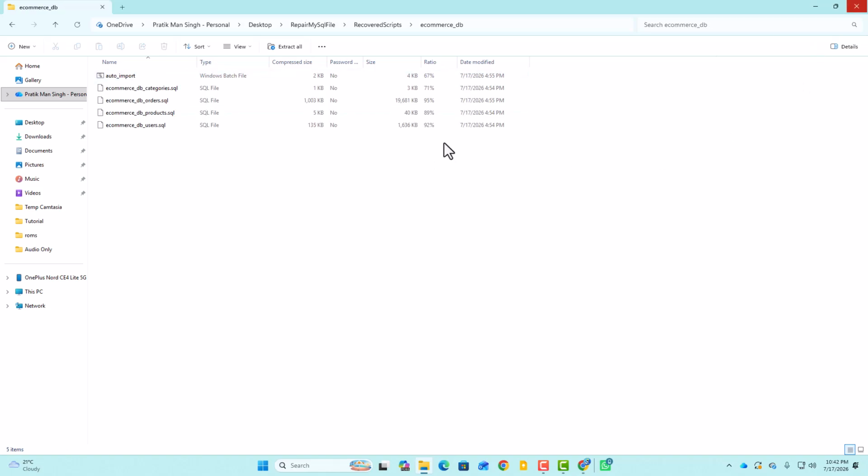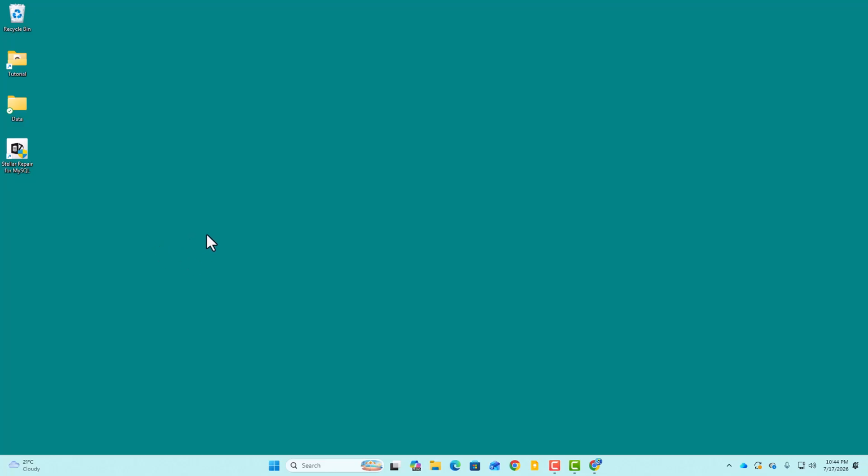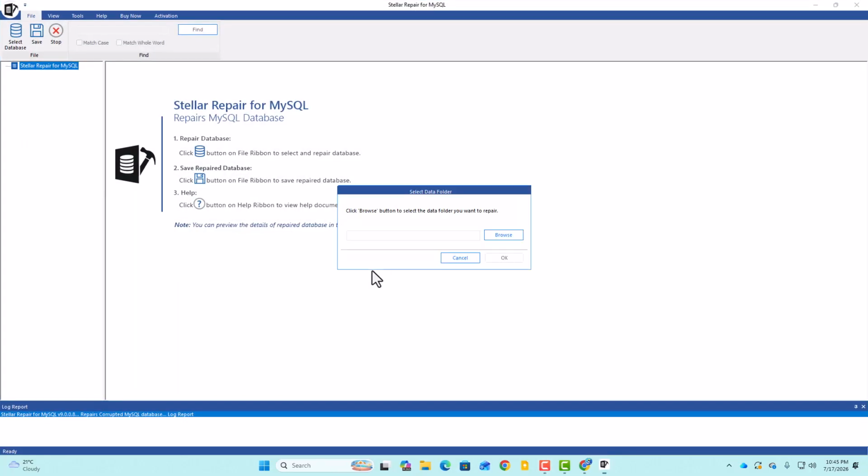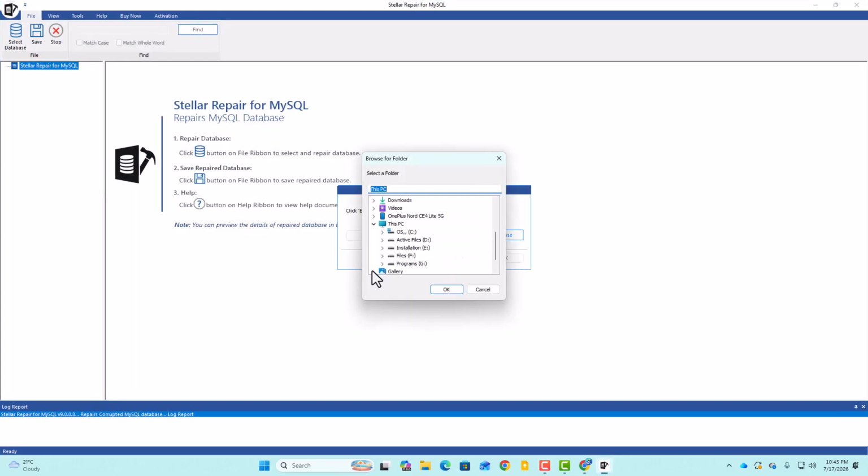Using the online tool is one way to repair your database, but if you have a larger database, for example databases that are more than 5 GB, you may want to utilize the offline or desktop version of Stellar Repair for MySQL. If I open this up, you can click on Browse and select the data folder, just like this. It is the same process as we did with the online version.